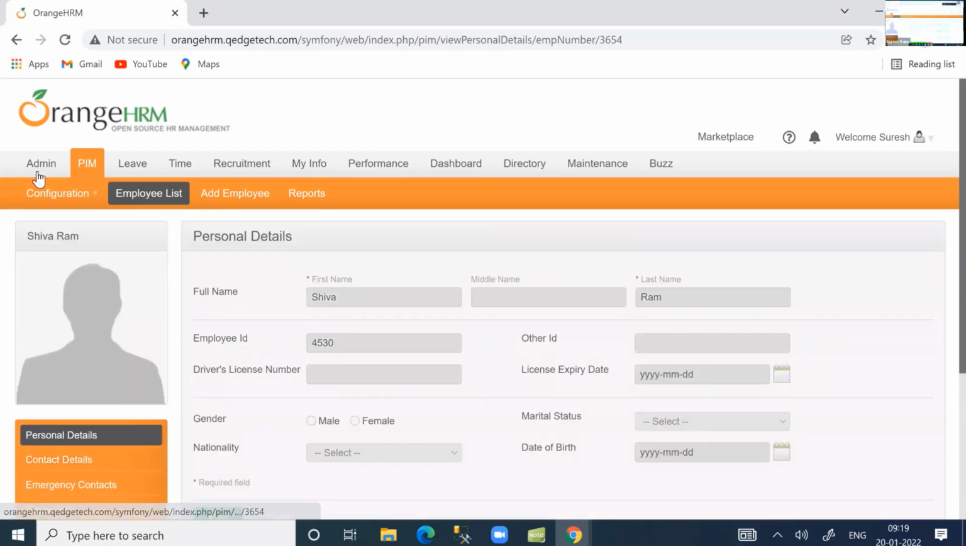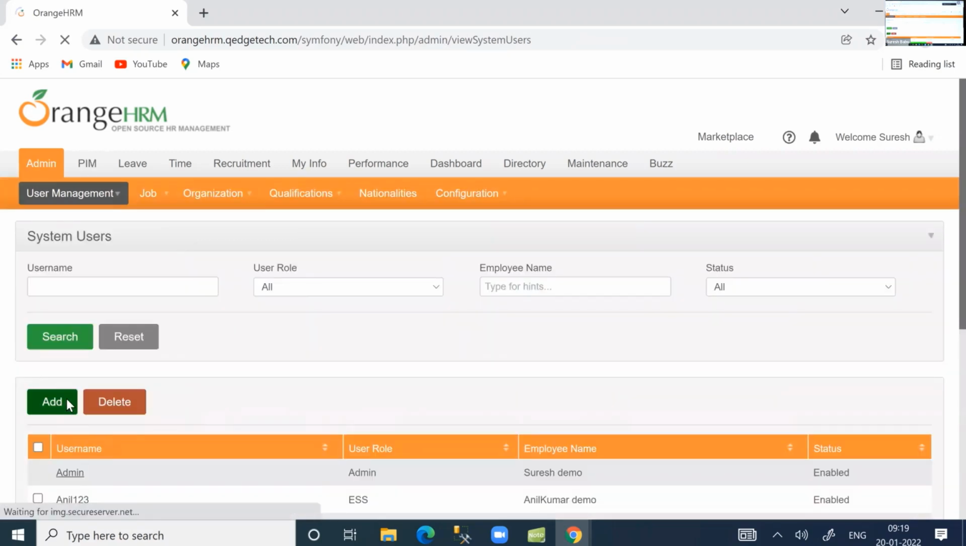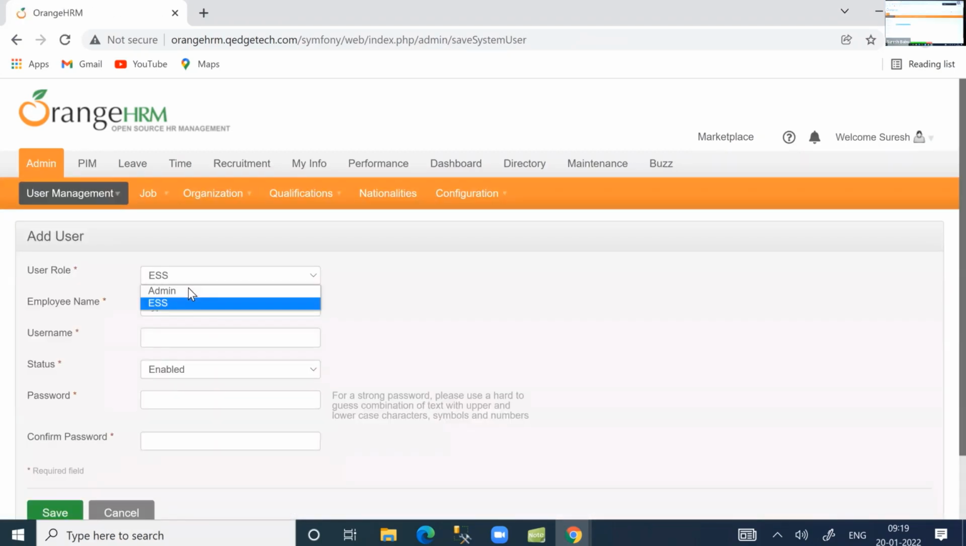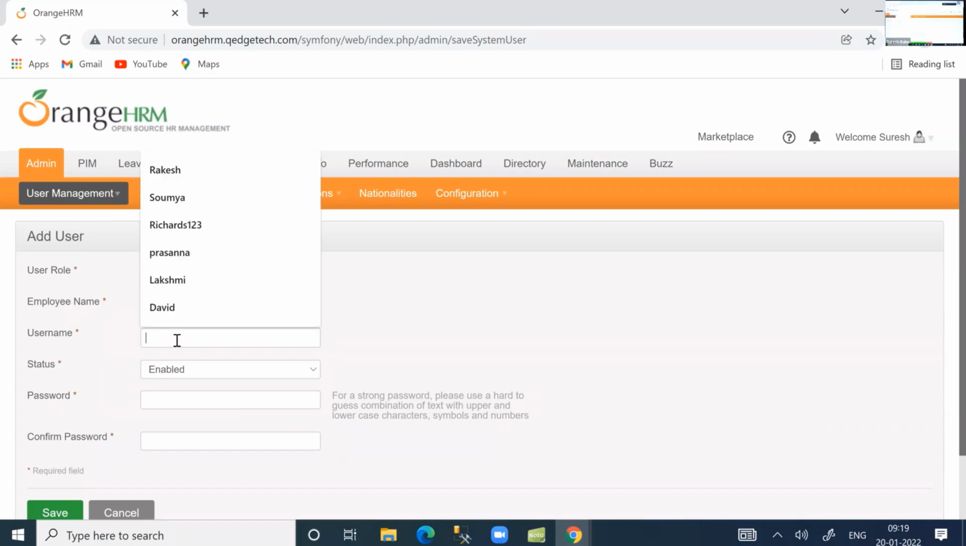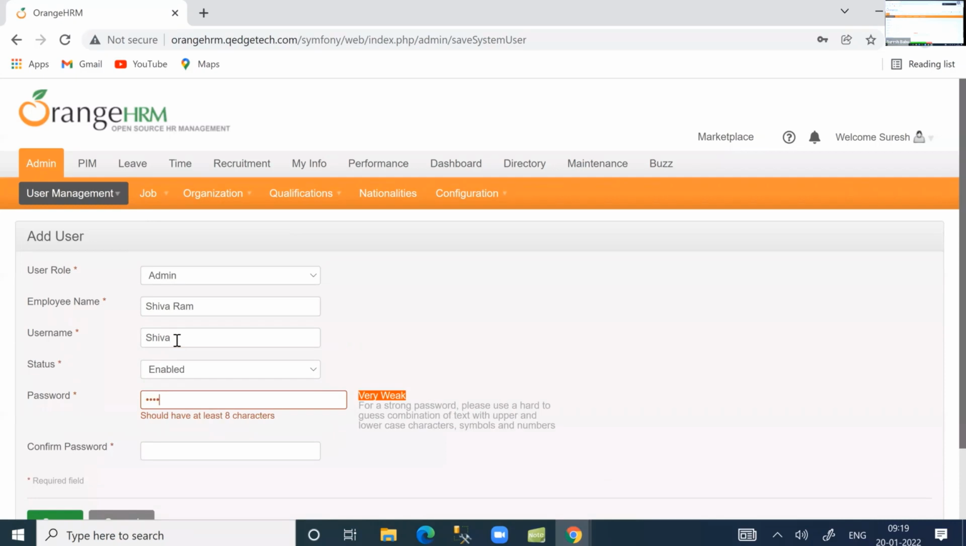This employee, Shivram, I want to make as a sub-admin, another admin. Now I'm creating a login account for Shivram with a role as admin role for the employee Shivram. Username again Shiva. Password Shiva123, Shift123.